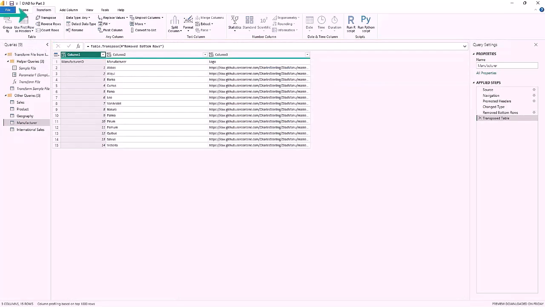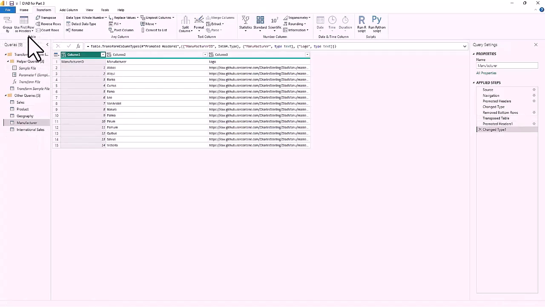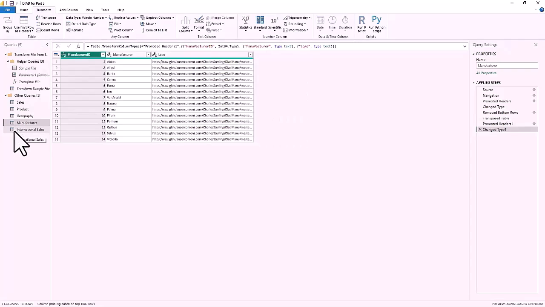And this rotates it so that you can then see it. And what we want to do now is bring that first row as a header. So that brings up manufacturer ID, manufacturer, and logo as the header. So those go into the applied steps as well on that Power Query. And on the right-hand side, it says transpose table, promoted headers, and then it changed the type because all 3 of these are text columns.